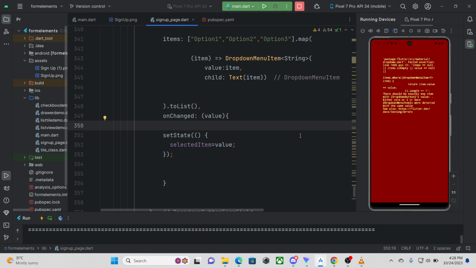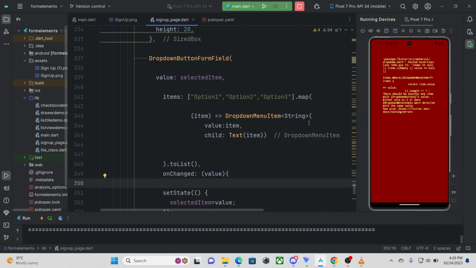And you got an error here, and most probably you'll get an error, and we are going to fix this thing. It says that items equal to null, and items dot is empty, and it's a bit confusing. And there should be exactly one item with drop downs value, either 0 or 2 or more drop down items were detected with the same value. Don't worry about the result, and we'll fix it. It's a common error. I'll show you how to fix this thing.